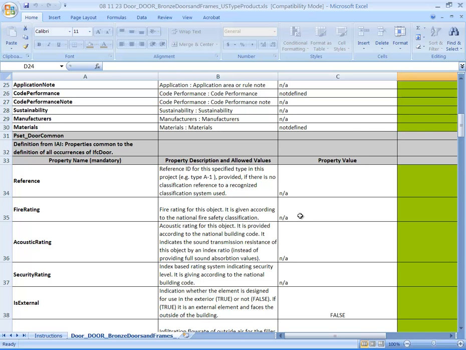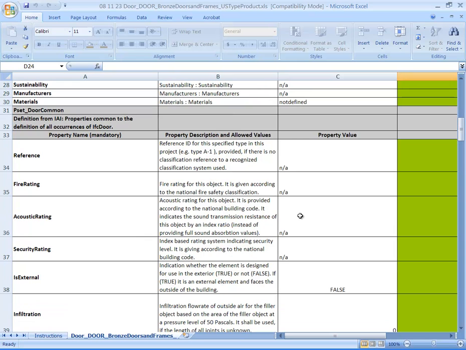And again, as I mentioned, these are placeholders that are in here. The NA doesn't mean that a fire rating is not applicable to the door object. That just means this is a placeholder, and it's kind of letting us know that something needs to be there. So that's the property value column.